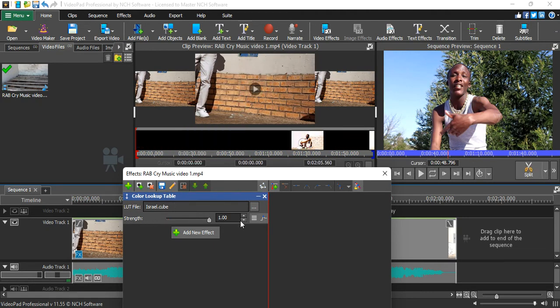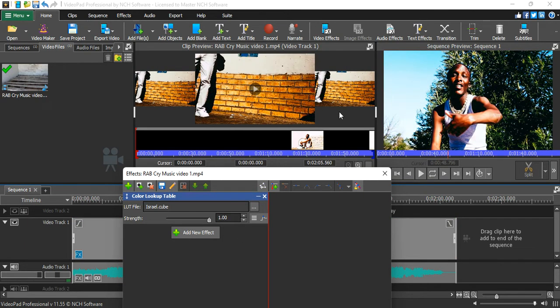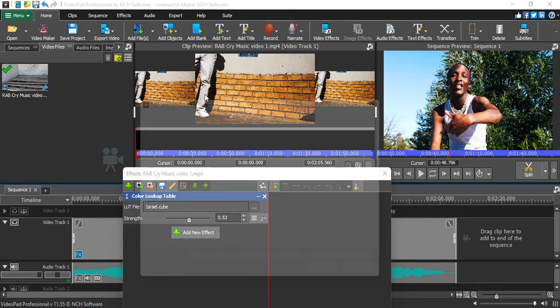Then when I go straight to the top, it's still loading. That is how it looks, it boosts too much color. So I can go again and put it around maybe 50, so I can see how it looks around 50. That is how it looks. So you can do this until you find the perfect LUT that you want.